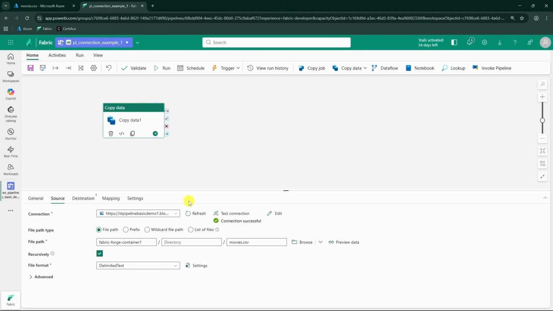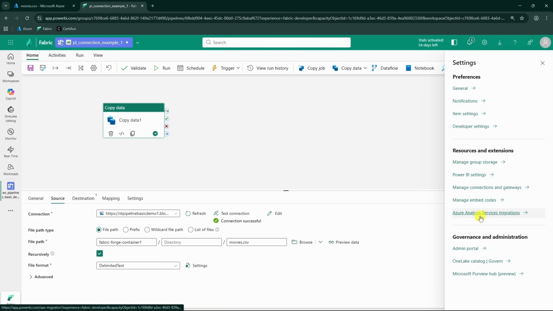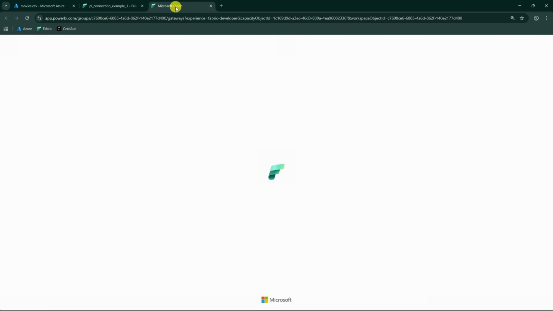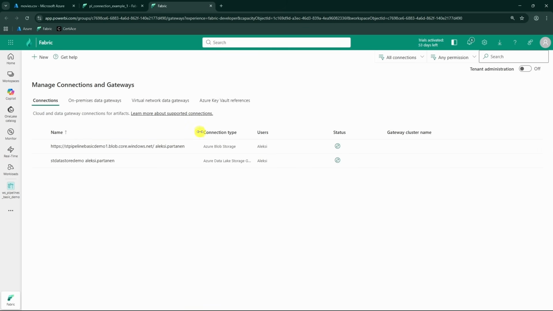And like I said in the theory section, this connection is not really tied to this pipeline, and this can be used across pipelines and also across Fabric tools. So this connection is seen here, but these connections also can be found by going to the settings here in Fabric and opening up these manage connections and gateways. And here we have the connection that we created there, so it now has the default name, and I could probably name it a bit better.